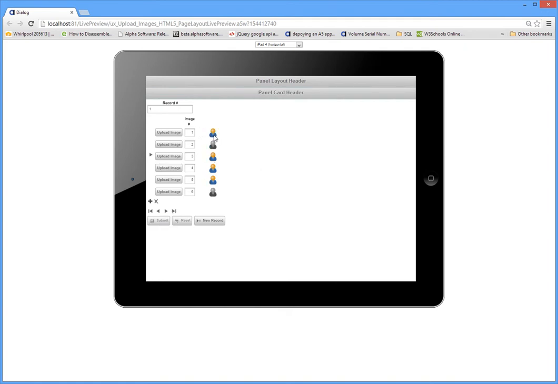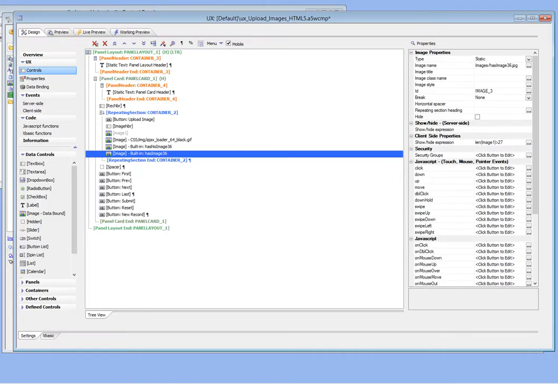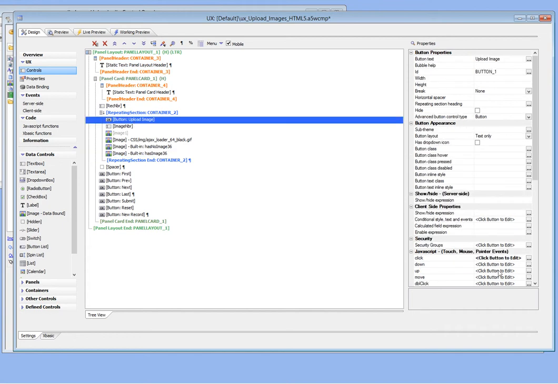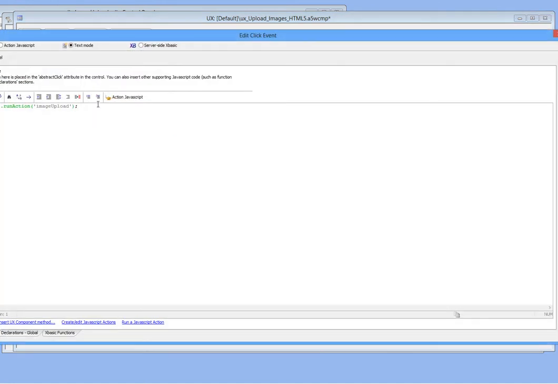So these indicators turn on, showing that we have an image loaded in the database for those records. And of course our working image indicator is turned off. So let's go and have a look now at the Alpha setup for this. I guess the main parts are in the repeating section. We've got a button which runs the action to upload our image.